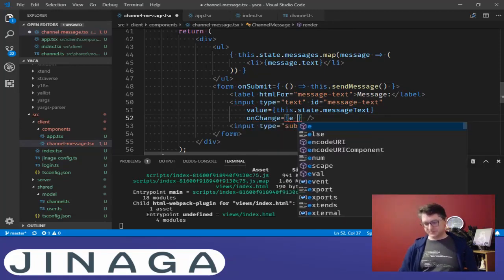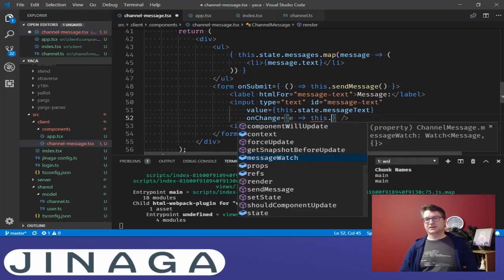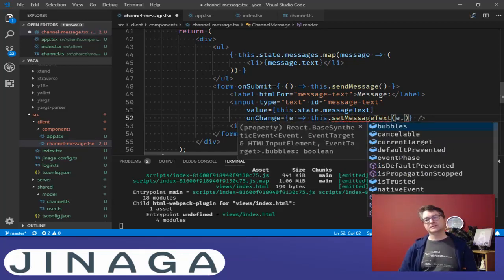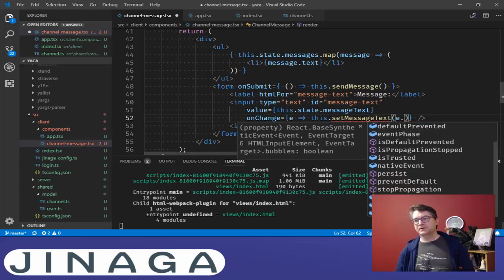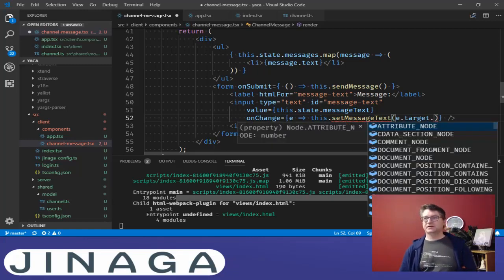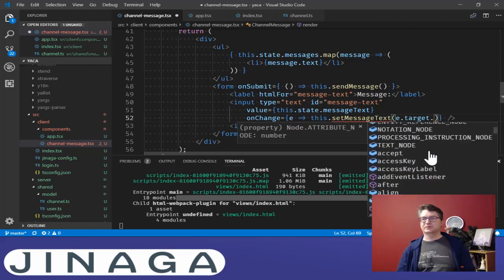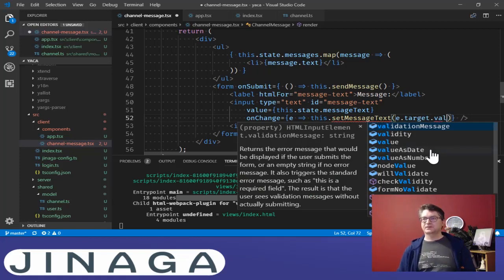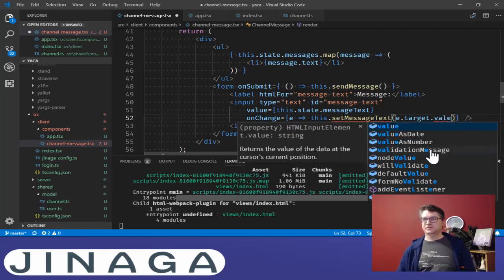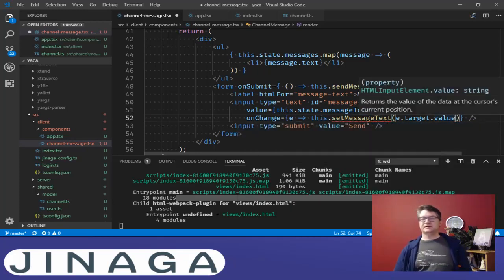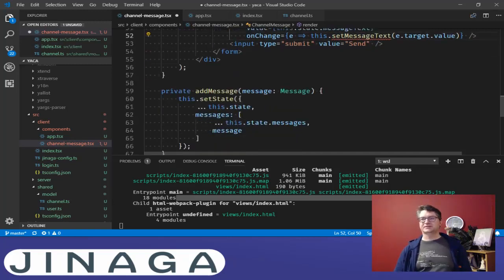So whenever you change, here's my new change event. I'm going to do this.setMessageText, and I want to get e.target. E.target is the control itself, and then from that target I can grab, wow, all this stuff. Well, the thing that I want to get is the value. So here's value. Okay, all right, so that comes in as a string. Very good.